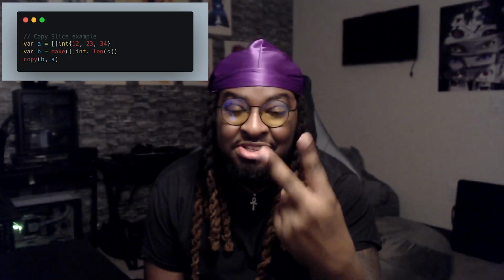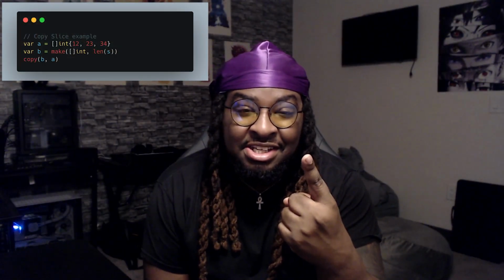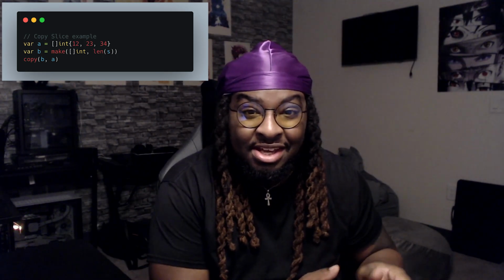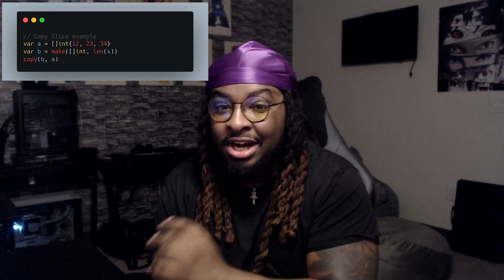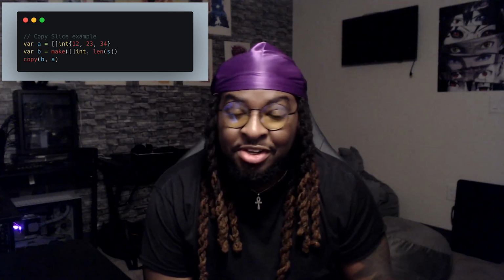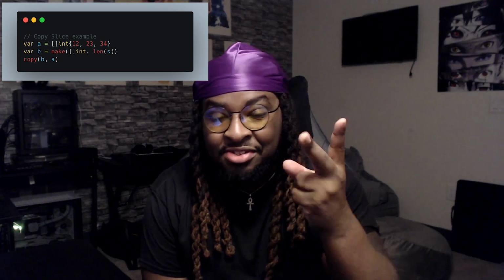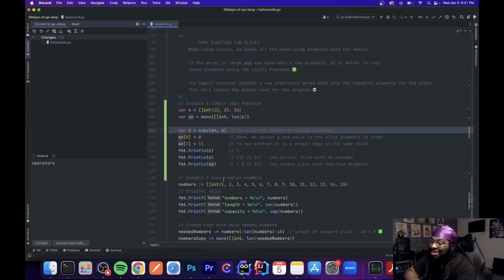In this case, we have a built-in copy function which is used to copy slices. It works so beautifully. It takes in 2 arguments. 1 is the destination to where you want to copy, and 2 is the actual source from where you're copying it from. So your destination slice and your original slice. Really simple.